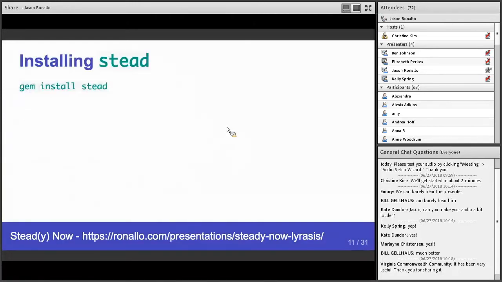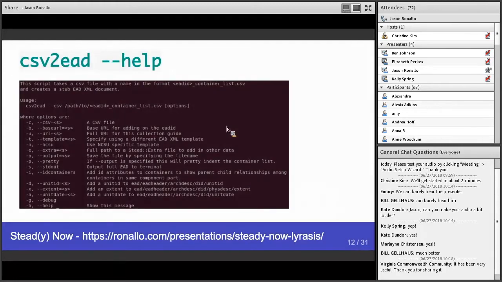If you have Ruby installed, installing Stead is easy. Just gem install Stead. And installing that gives you a command, CSV to EAD. If you run CSV to EAD --help, you get all of the command line options. In the simple case, though, you can just give it the path to a CSV file. So let's take a very simple example and do that.